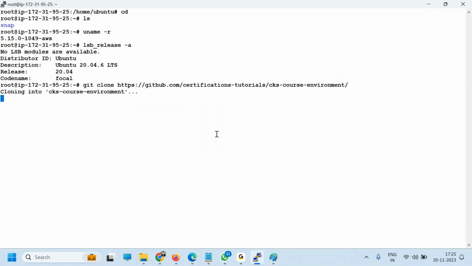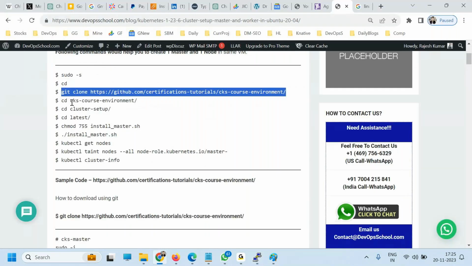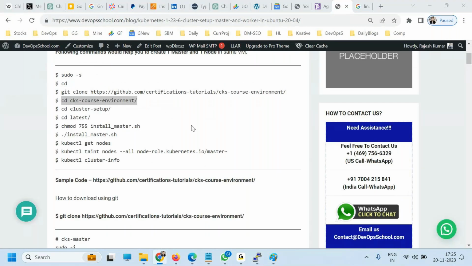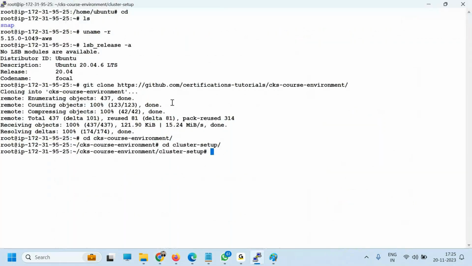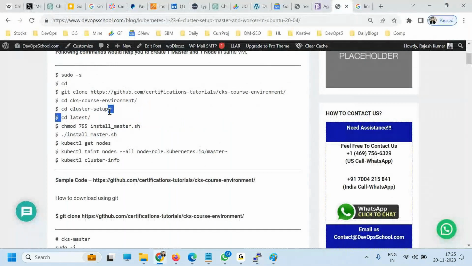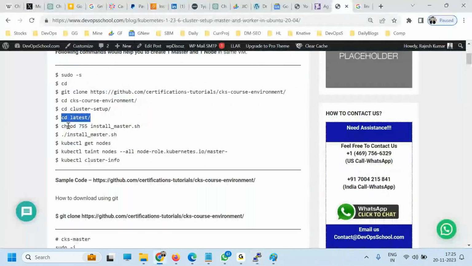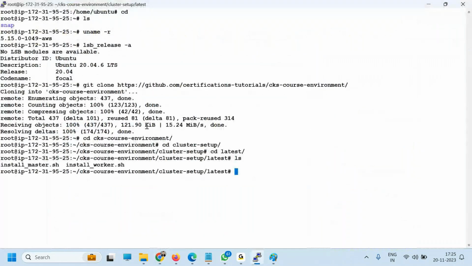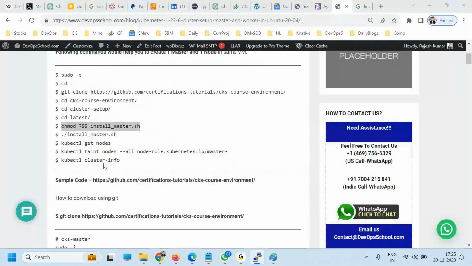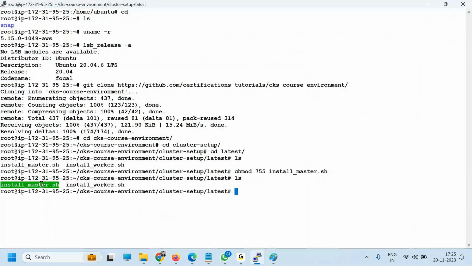So clone this repo. Now go inside this, going inside this, going also inside this. Why three cd I did, I don't know. Give the permission to this file, chmod. This script will install the master server. This is the worker server, and run this one.